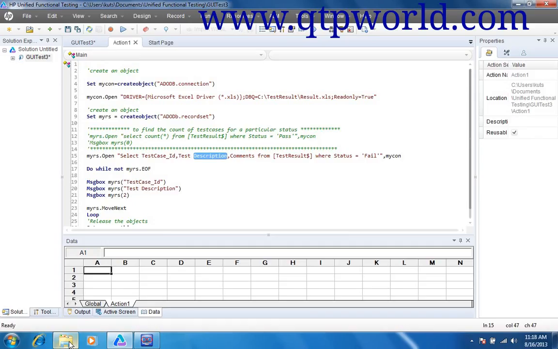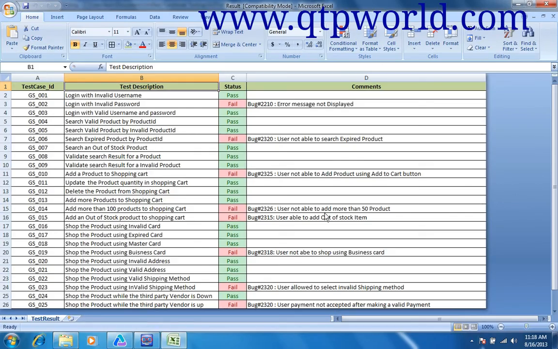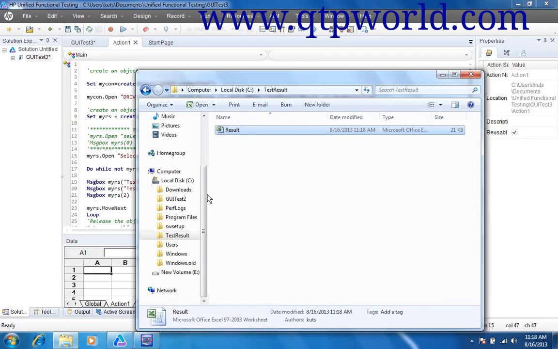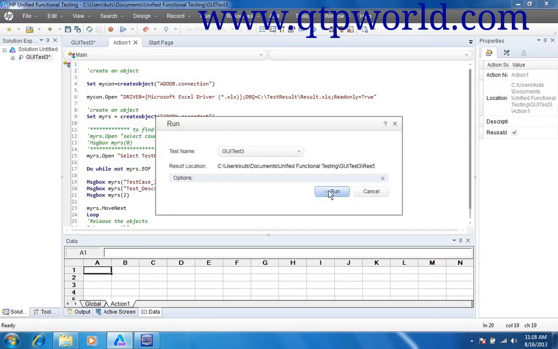So what we should make sure is, in our test result sheet, we should make this space an underscore and then save it. Just going to close this. I'm coming back to my query and going to change this as underscore, and even here I'm going to change it as underscore. Now let's run the script and see whether it works.